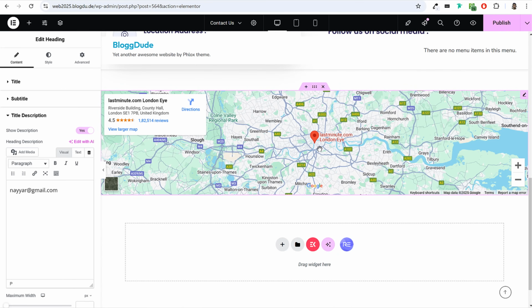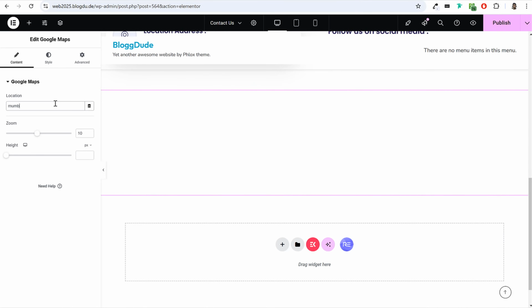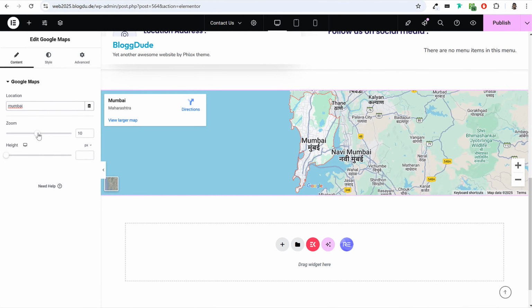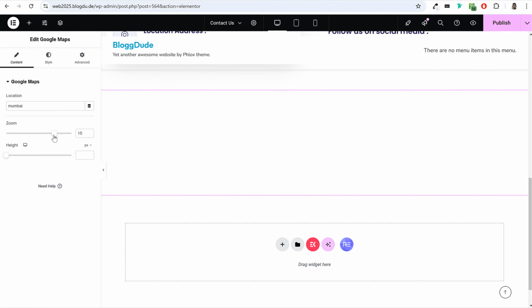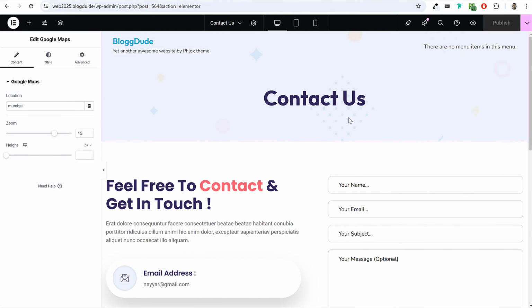If you want to change the location on the map, you can click on this small pencil icon at the top right corner of this section. Click on that. And whatever location you want, you can type in the exact location. You can also zoom in if you want. And these pages that you're importing are all mobile and tablet friendly, so you don't need to worry about that. Again, come back to the dashboard.